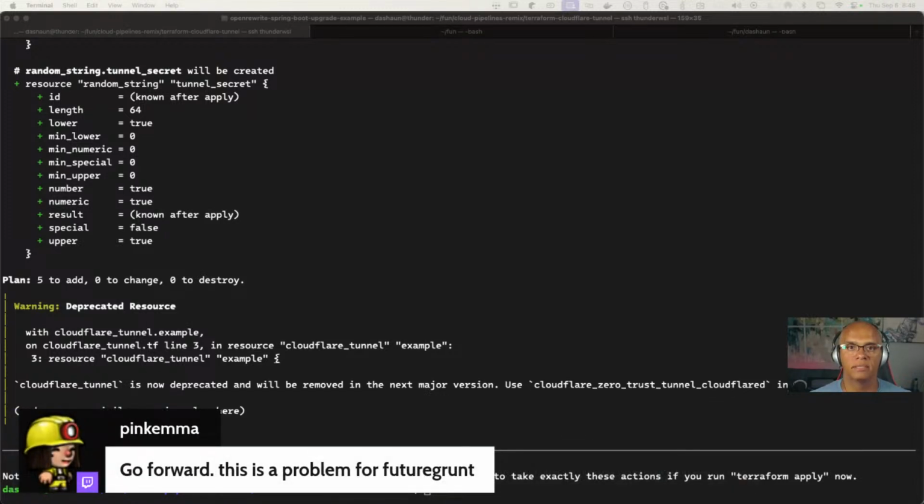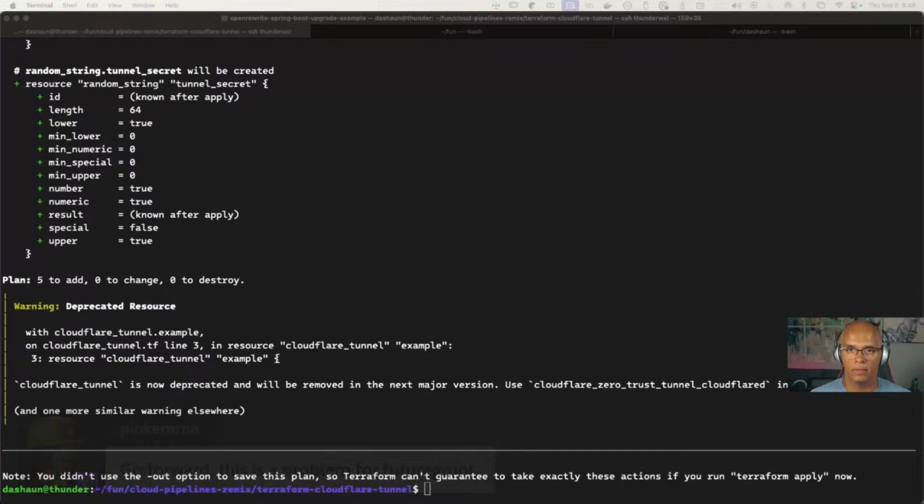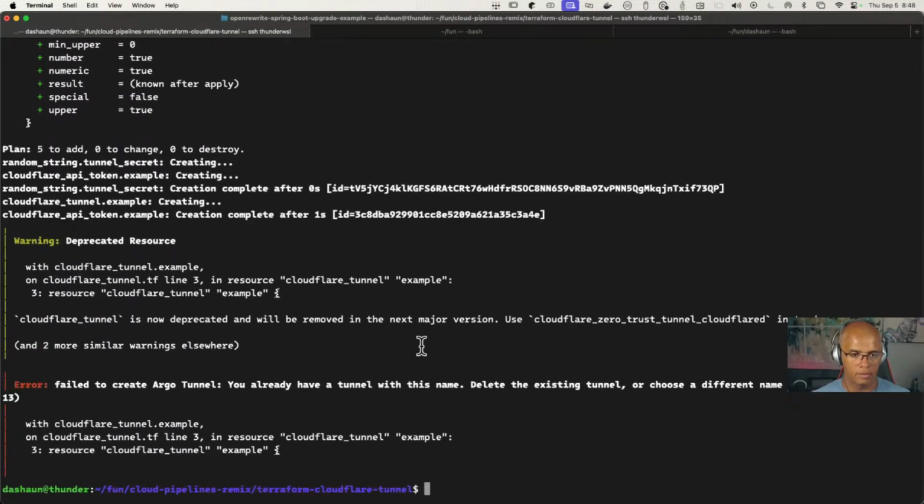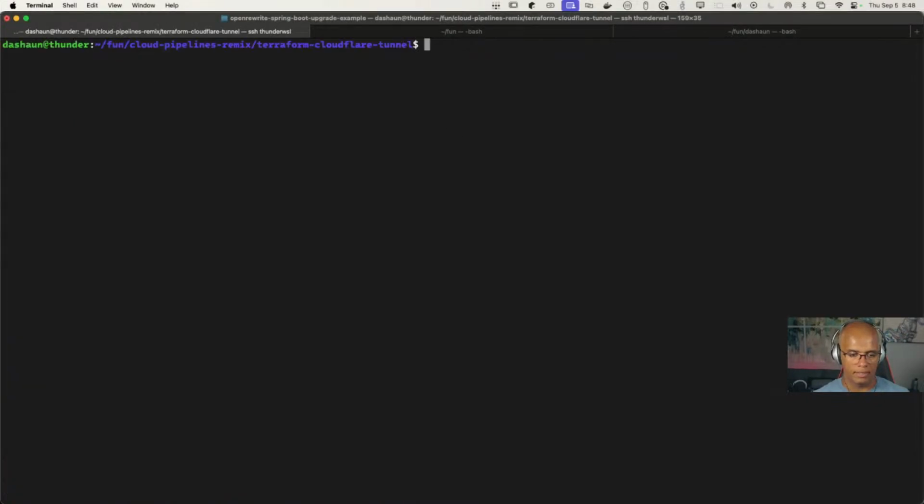Hey, go forward. This is a problem for future Grunt. Good. Okay. So let's Terraform apply -auto-approve, because everything looks like it's going to work. We'll see. You already have a tunnel with this name. Deleting the existing tunnel. So, okay, I've got to go and delete a tunnel. I don't know what that tunnel name would be, but let's go find out.